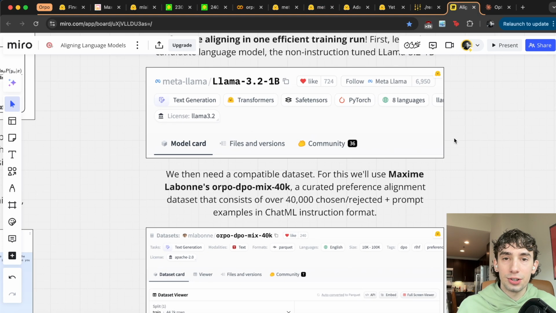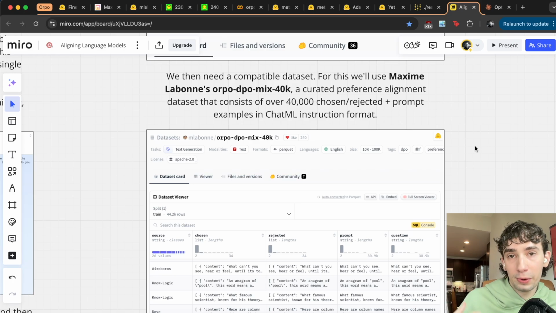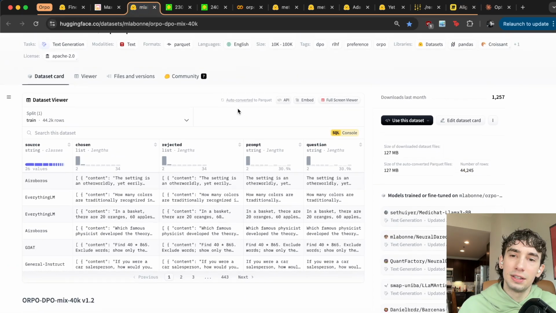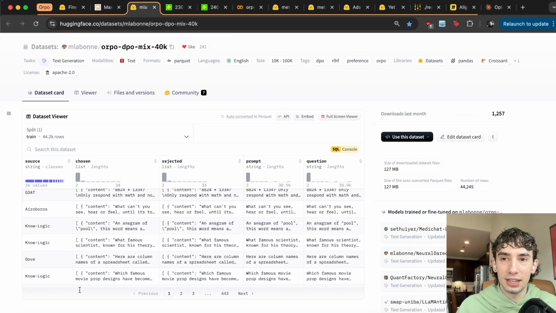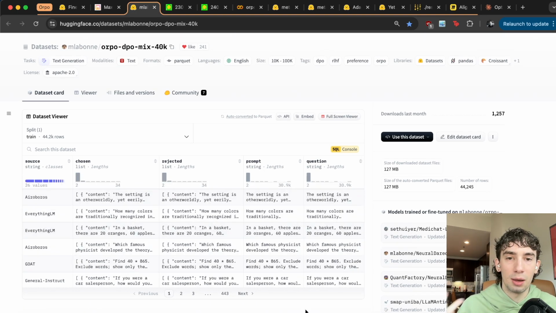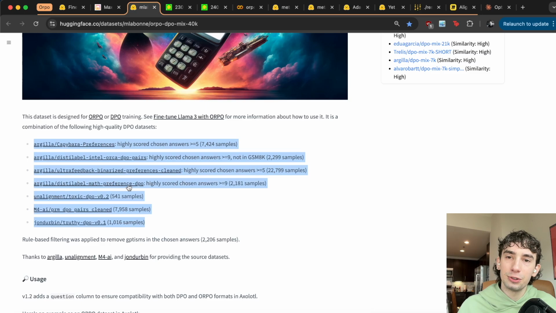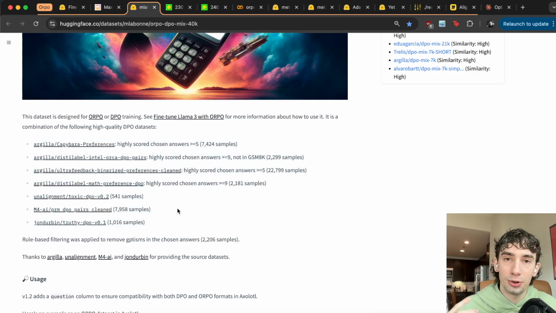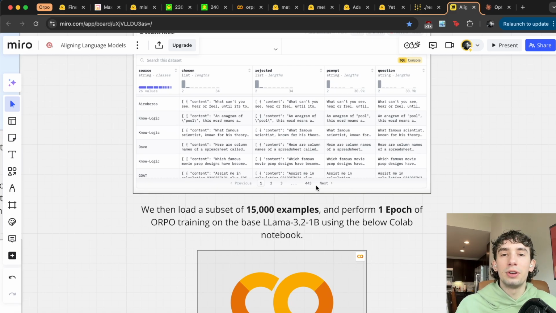So now with our candidate model chosen, what we need is a compatible data set. And what I'll be doing is using one of the best ORPO and DPO datasets out there, Maxime Labonne's ORPO DPO Mix 40K. This is a huge dataset of over 44,000 high-quality examples of chosen, rejected, and prompt combinations. It's specifically designed for ORPO or DPO training, and you can see the different sources that Maxime has gone through and filtered out to create a more high-quality dataset. And so what we'll be doing is using a subset of this dataset. I'm going to be loading 15,000 examples and performing one epoch of ORPO training.